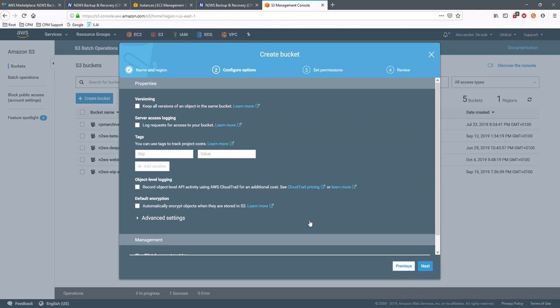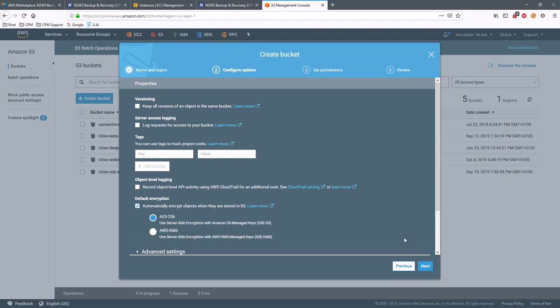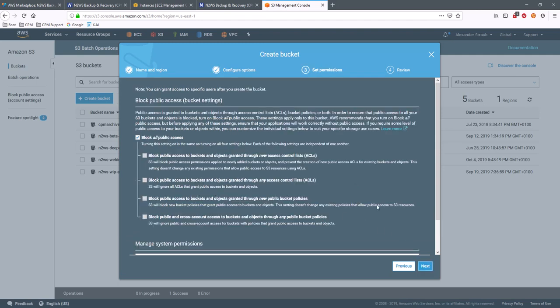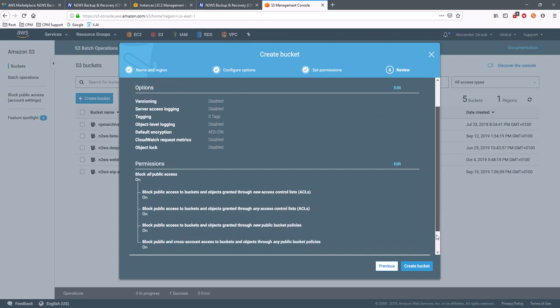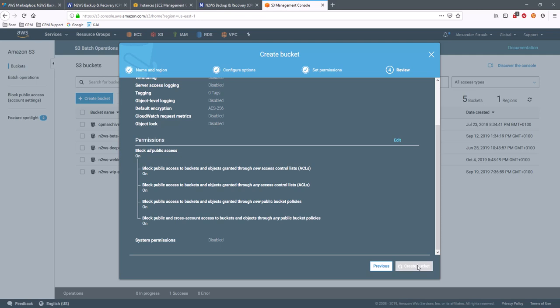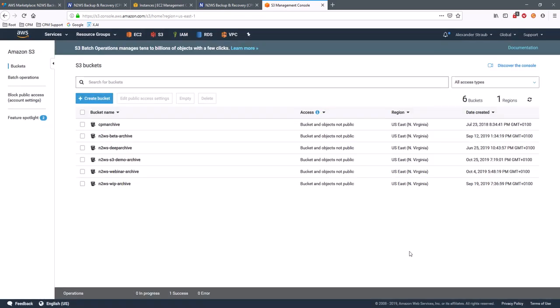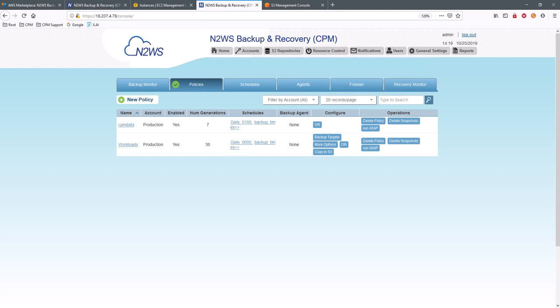The next thing you want to do is turn on encryption. So that's my default encryption right here. I'm going to click on Next again. And here we can block all public access, which is exactly what we want because we don't want to be the next big data breach headline. And then I'm going to click on Next again. And this is just a quick review of all of our choices, and we'll create the bucket here at the bottom. Beautiful. All right, so let's go back to our N2WS console.